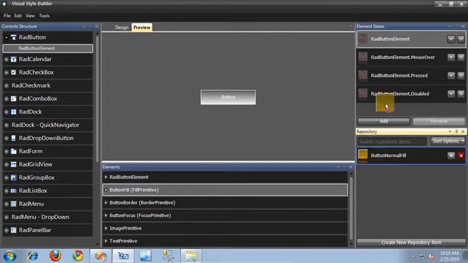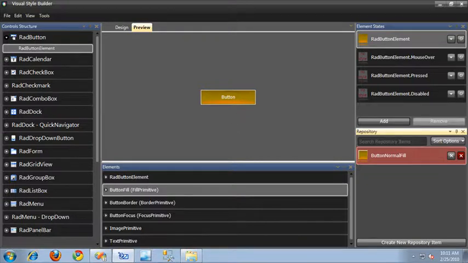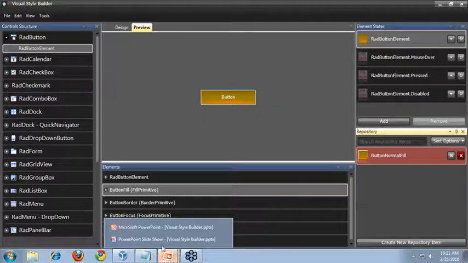I'm just going to click it and drag it over to the default state of our button, which is the rad button element. And as you can see, it turned our button orange, pretty simple compared to what you had to work with in the past. So let's switch back over to PowerPoint once again.